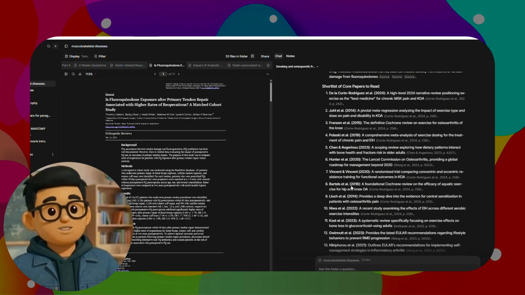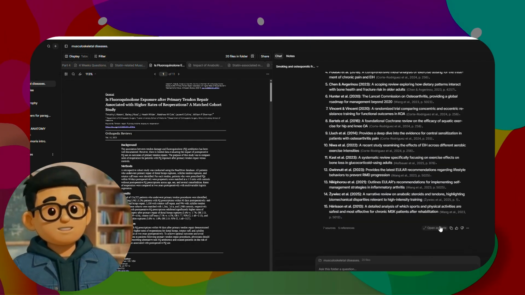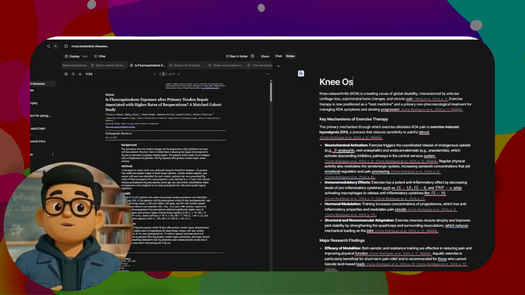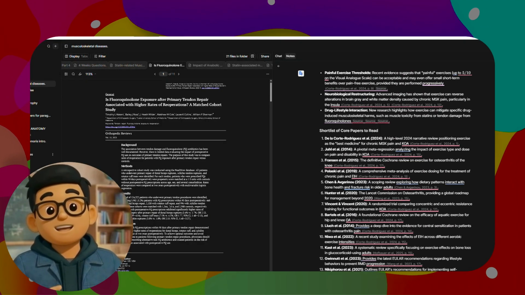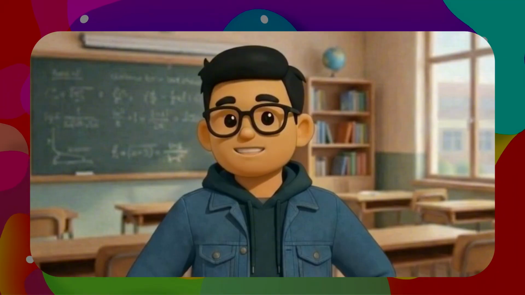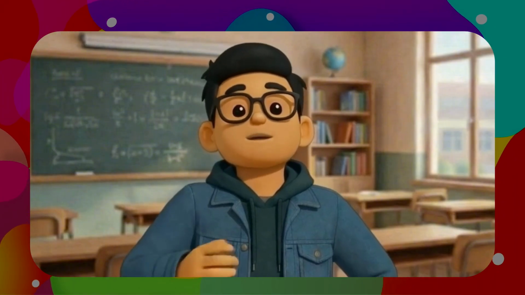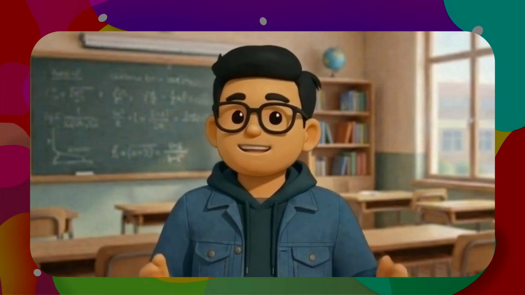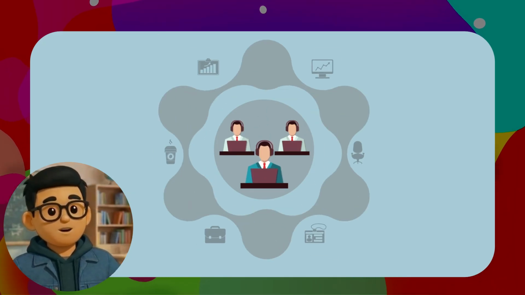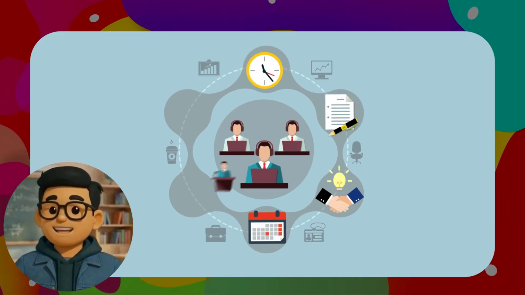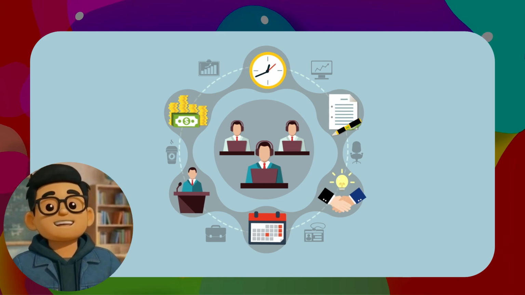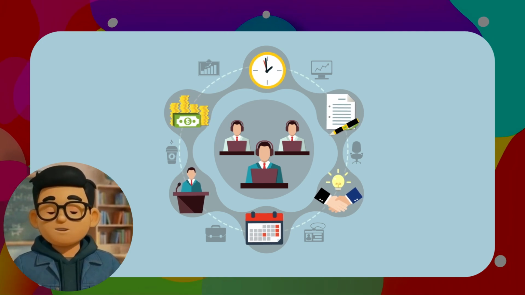Once Inara gives me the shortlist, I save those papers into a dedicated folder or list for this project, something like OA Exercise Review. This part matters because it turns your research from scattered browsing into a controlled dataset. And if you already have a Zotero library, you can bring in relevant papers and keep your workflow in one place, instead of bouncing between 10 tabs and losing your mind.